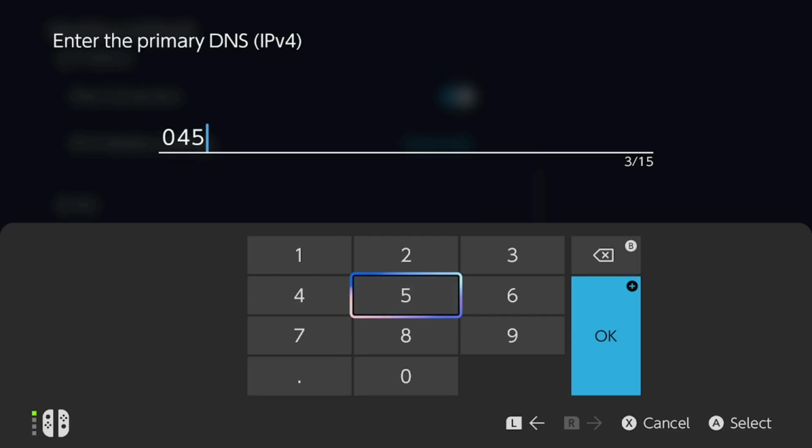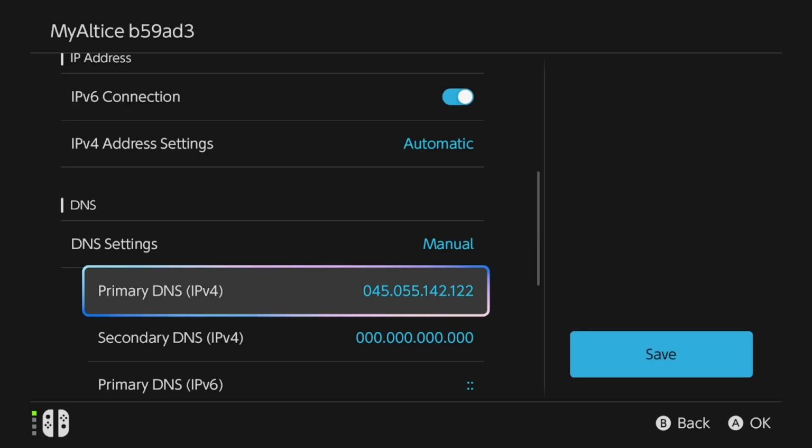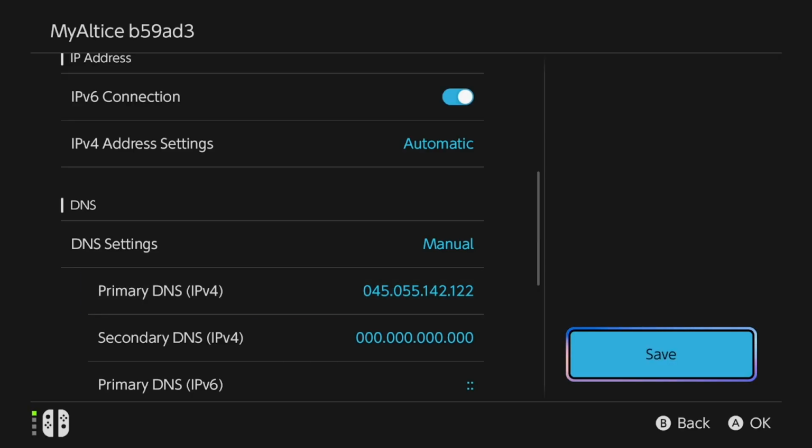So 045 and then dot and then 055 and then another dot and then 142. And then another dot. So you basically want to change it to these numbers on my screen right now. Then all you want to do is press on the plus button to just confirm it. And then you want to press on save right over here.